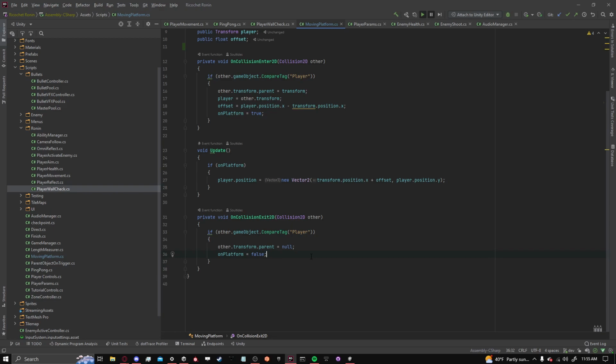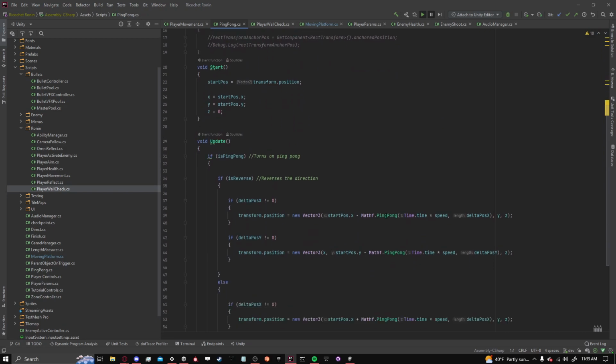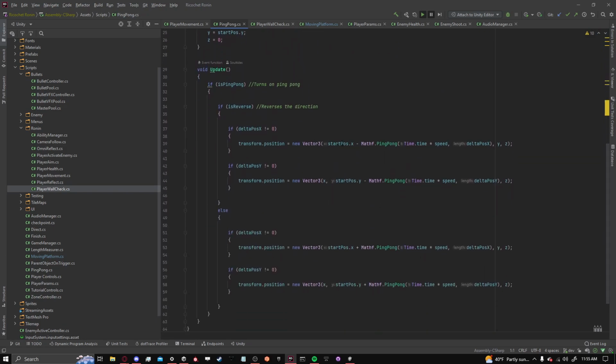so that's something we can add, as well as because the platform is a ping pong, which is simply math ping ponging our position, we don't carry momentum off of the platform. This is something that we can change. But there, you should have a pretty comprehensive understanding of the moving platform and how it works.